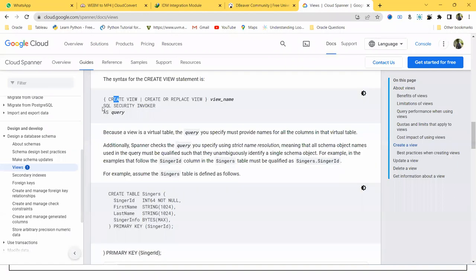Create or replace view name, SQL security invoker. Here itself, we can see the syntax. Wherever you are in SQL, it means create view name, then as query. What is added extra here? SQL security invoker, so that you can see it and easily understand it.